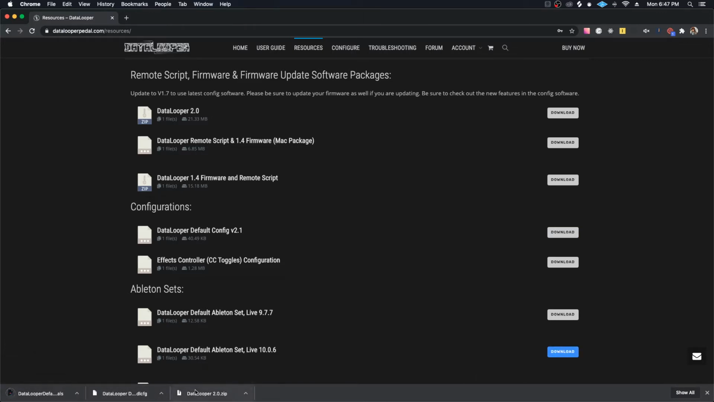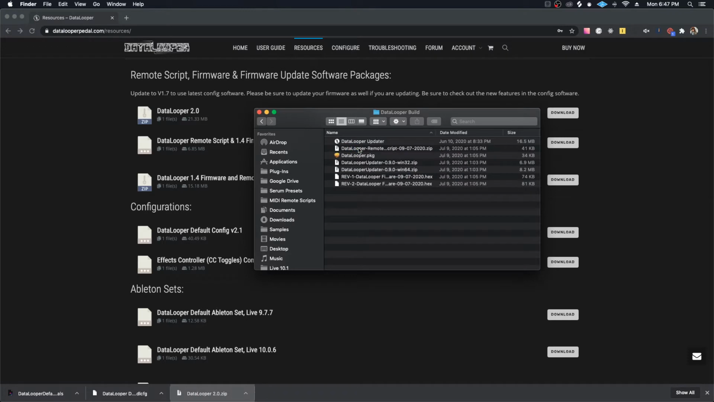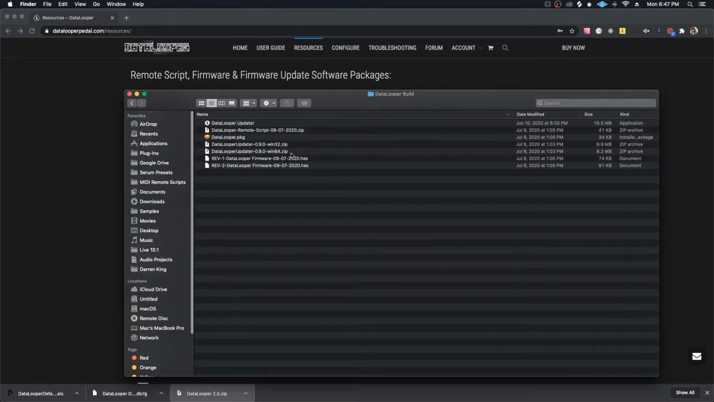So once that stuff's all downloaded, you're going to open up the zip file that contains the script, and this will create a folder called Datalooper build. Now inside here, you'll see a number of files. The Datalooper updater will update the firmware if you ever need to do that. The remote script zip file is a hard copy of the remote script used for PC, and the package file will install the remote script for us if we're on Mac. These are PC versions of the firmware updater, and this is the actual latest firmware.